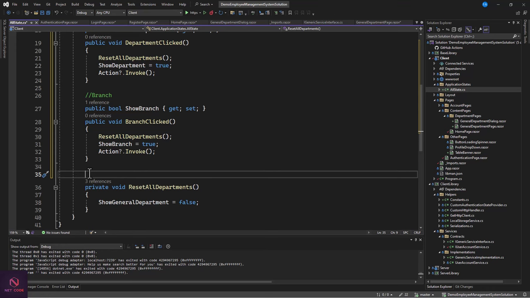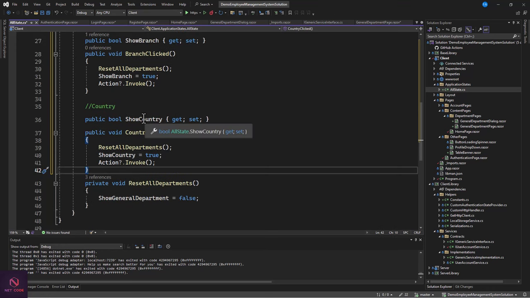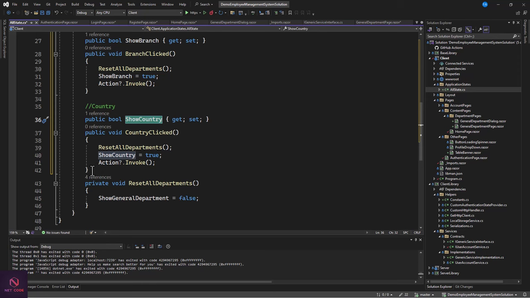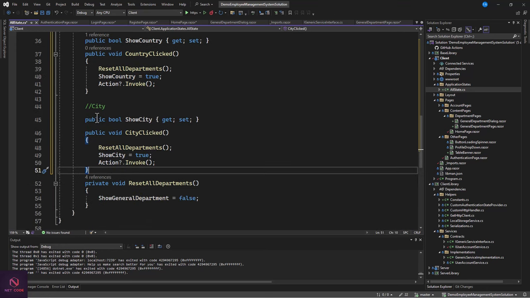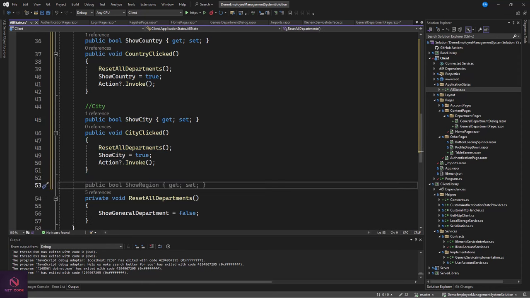So we have this country, and at the show country, we invoke this action in here. If you don't understand this, don't worry. Let's finish this, and when you start implementing this, you're going to love it. Trust me. You keep loving this project till we finish. Okay, so you have the city, show city set to true, and now we want to reset all to false. Then we have our town.